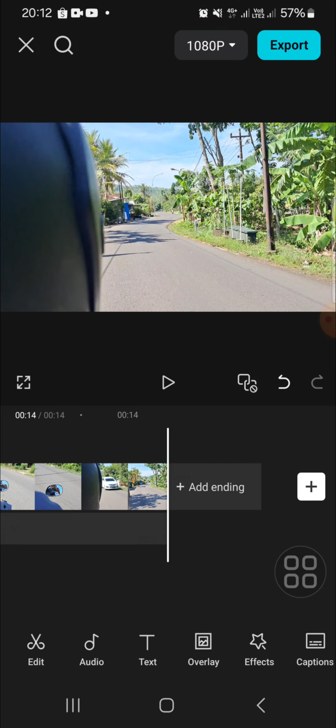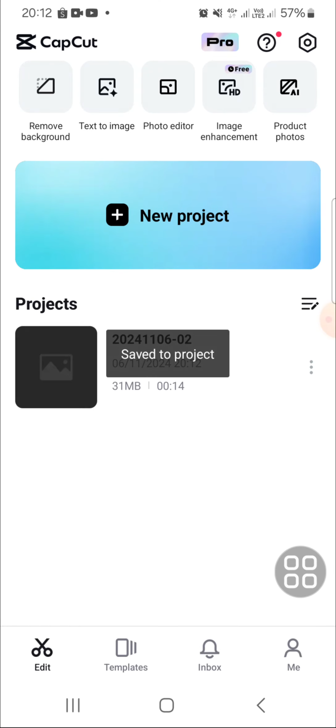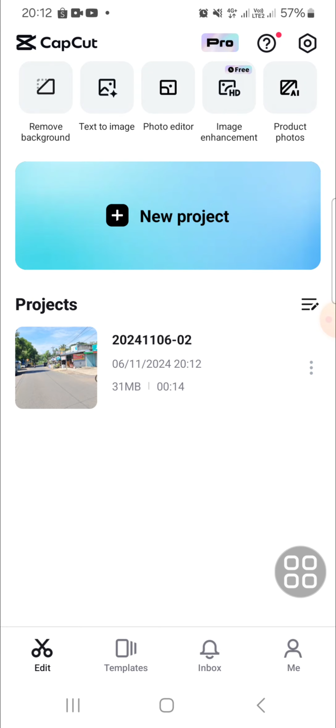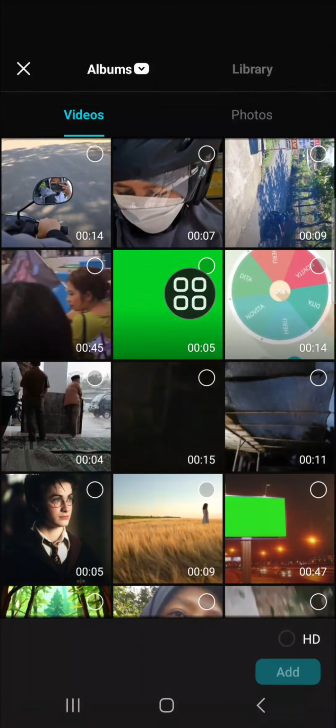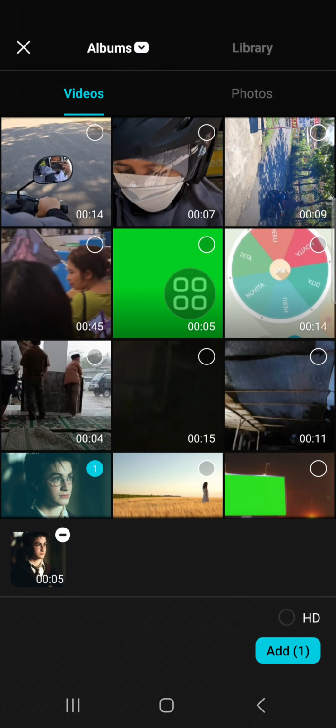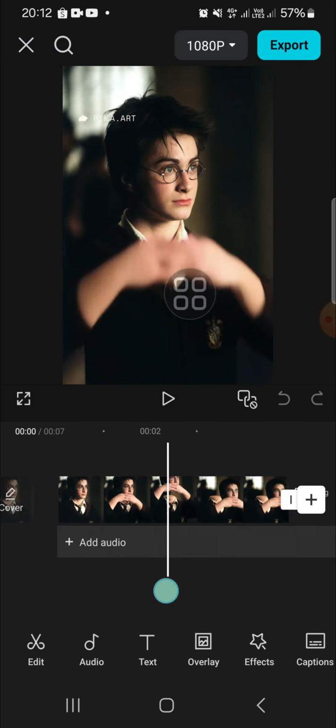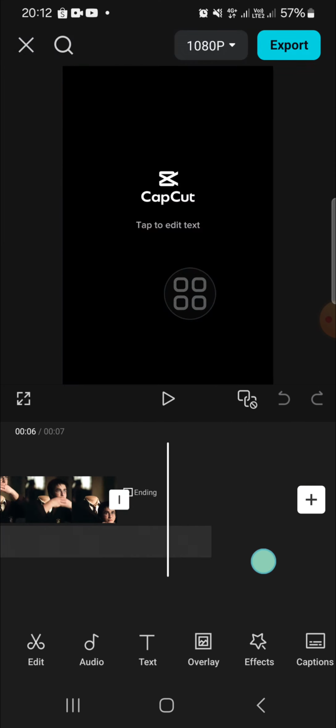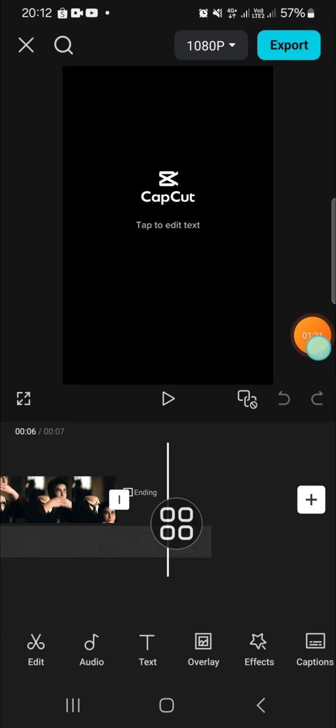However, guys, anytime you create a new project, the watermark will appear again. I'm going to create a new project and let me show you. Okay, as you can see, guys, the CapCut watermark appears again on my project.